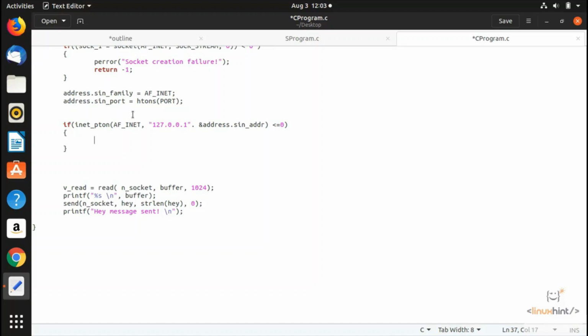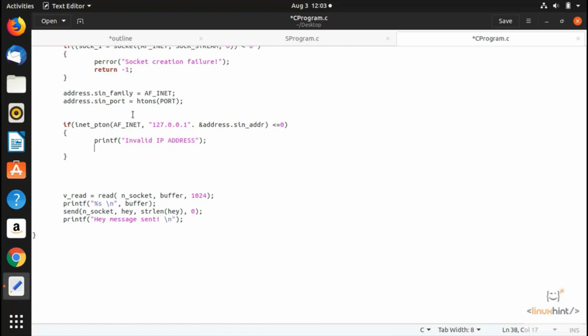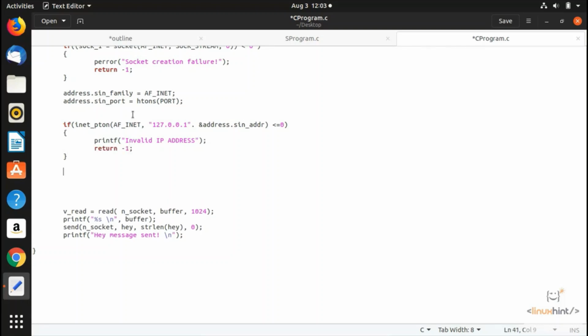Then after that, what I do, I come here, and inside of this I write here invalid IP address. Okay, so we write here printf, and we say invalid IP address. Okay, then we return basically -1. We come out of here, we have another if block which would be for connecting. Okay, that would be the connect method.